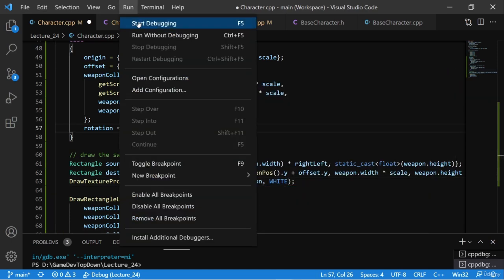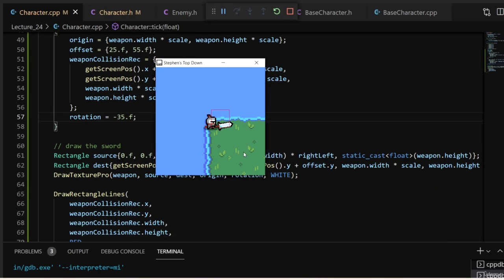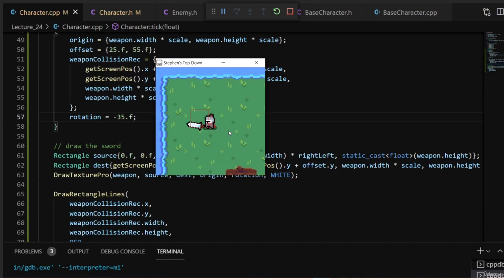Let's run this. And now we see that when we're facing right, the sword is rotated clockwise a bit, and when we're facing left, it's rotated the other way. And that's thanks to setting our origin at the bottom left and bottom right corners, respectively. This will come in handy when we want to swing the sword for an attack.